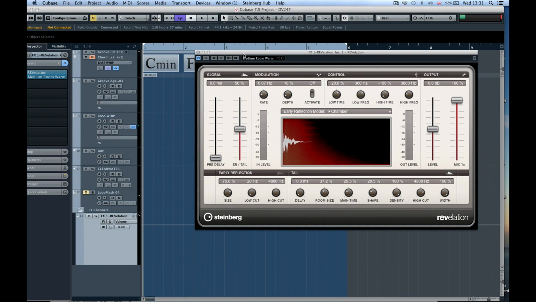So we've talked about the new sounds that come with Cubase 7.5. Now let's talk about the new VST inserts, or the effects that come with it. So there are three great quality effects. The first one I want to start with is this new algorithmic reverb called Revelation.